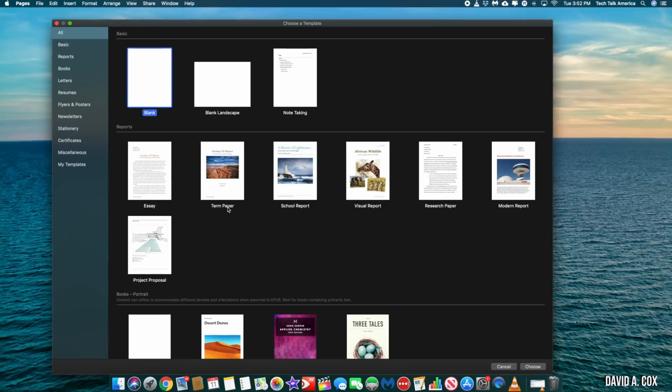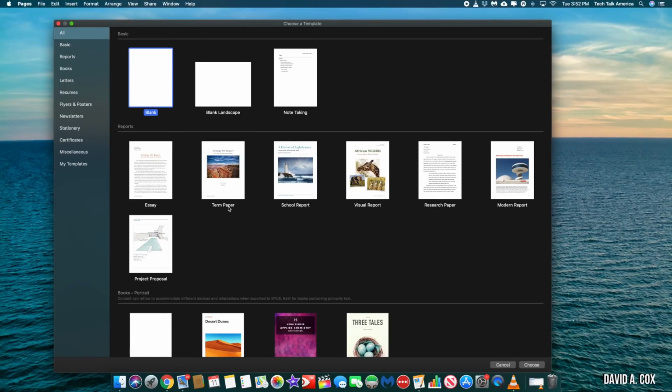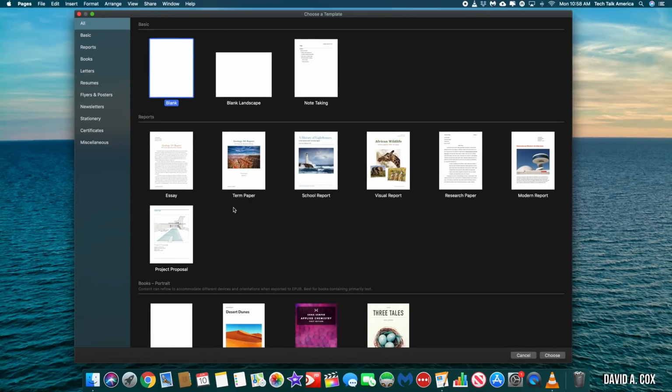This brings us to the Template Chooser, and if you are design challenged like me, these templates are your new best friend. Everything that you see here in these templates can be swapped out. So for example, wherever you see photos, you can swap those photos out with your photos.